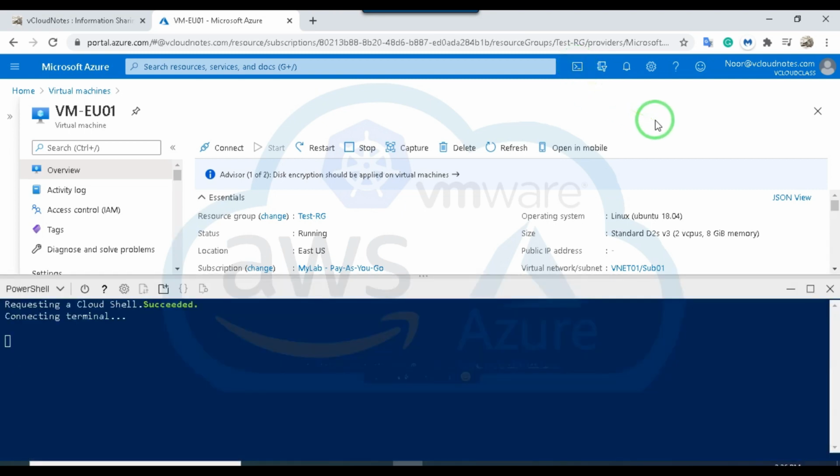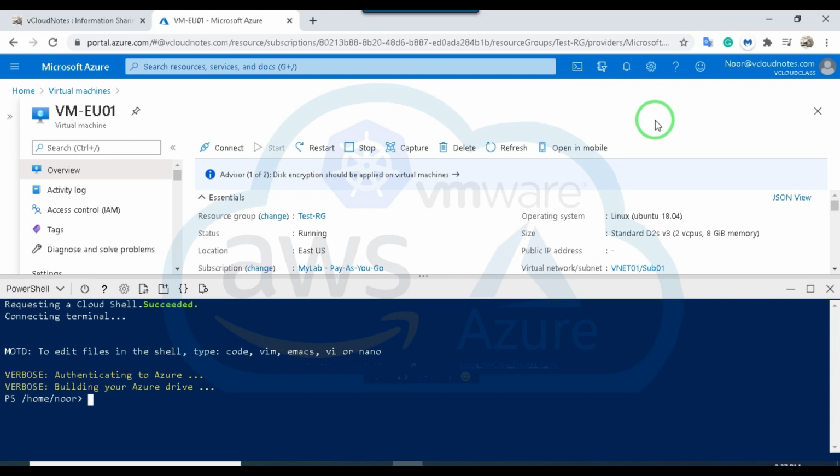Meanwhile, if you are using your local machine, then for PowerShell you need to have the Azure module installed, and if you want to use Azure CLI, then you need to have Azure CLI installed on your machine. Okay, let me clear the screen.